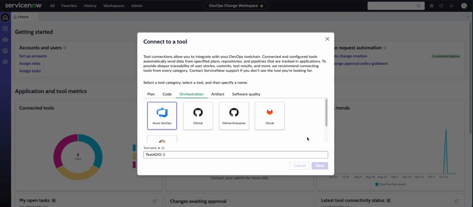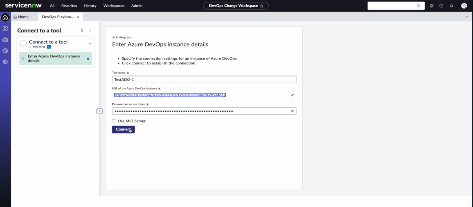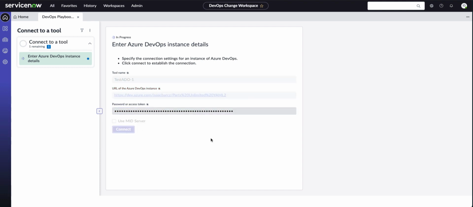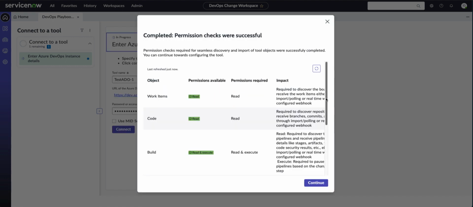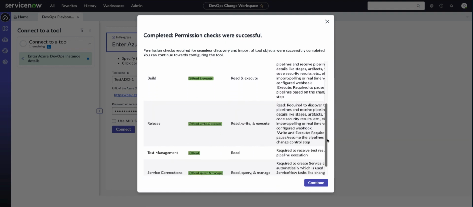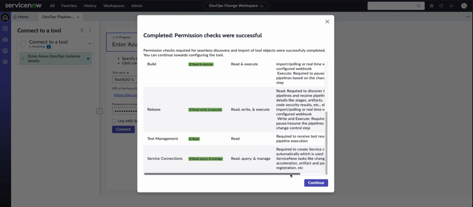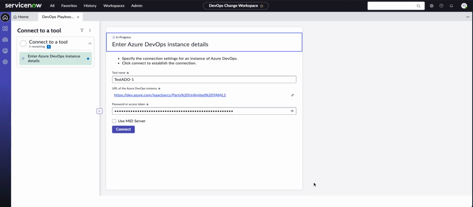Adding a tool name is where we start, and I'm going to go ahead and click the next button. From here, we need to enter the Azure DevOps instance details. So the instance link itself, and then the personal access token. So you may need an Azure DevOps administrator to give you that token. It has successfully connected. There are permission checks here that were done, and we can see here that we are connected to build, release, your pipelines. So good confirmation message. We can go ahead and continue.